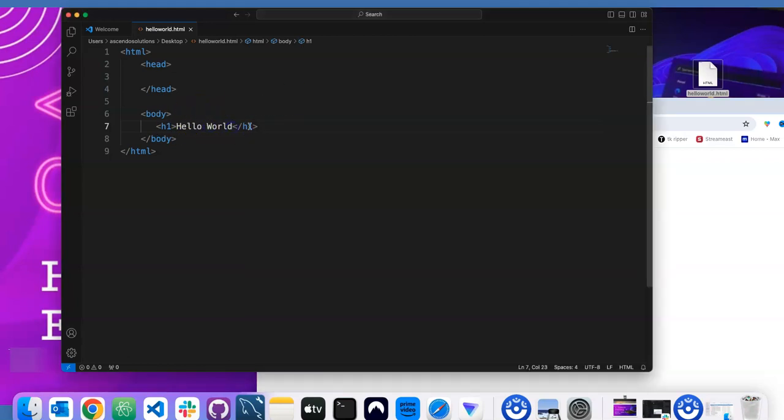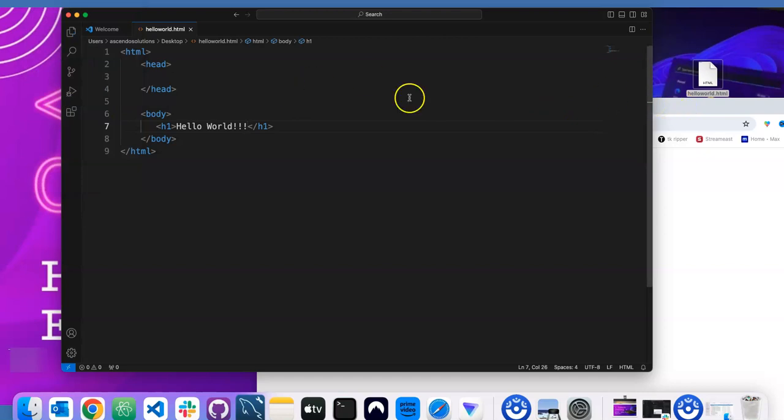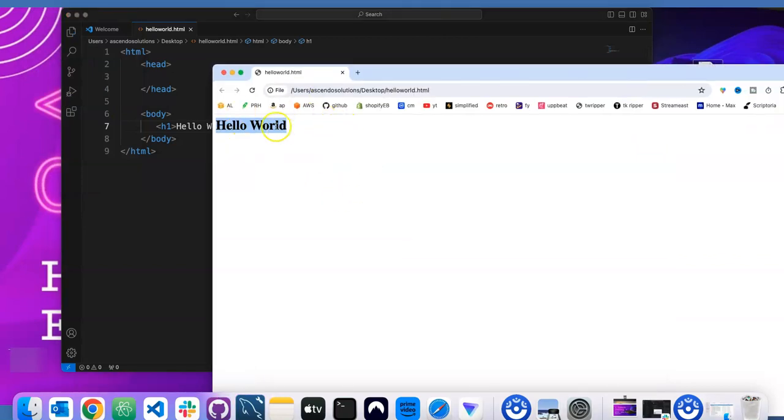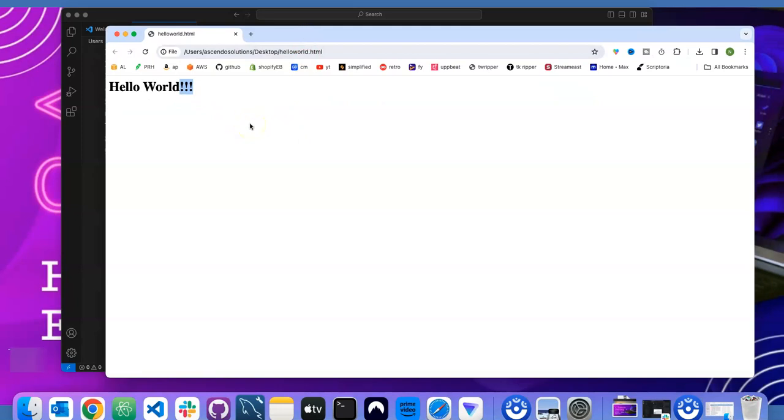I can make changes to it. I'm going to add 3 exclamations and I'm going to save it. Now I saved it, right? It doesn't mean it automatically displays it. You need to refresh the page. Here it is. Okay, not bad, we're doing good, pretty easy, right? This is about the most basic type of exercise that you can do in HTML. It's going to get progressively more difficult.